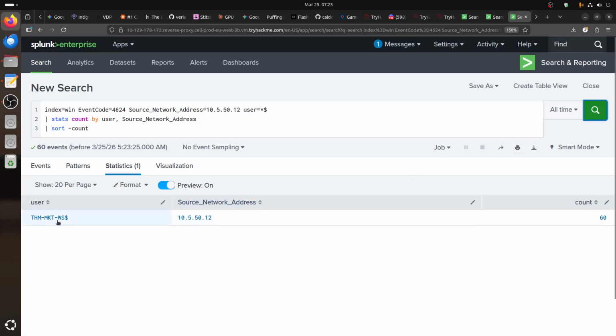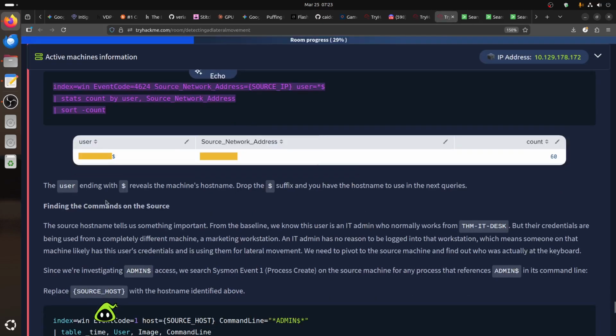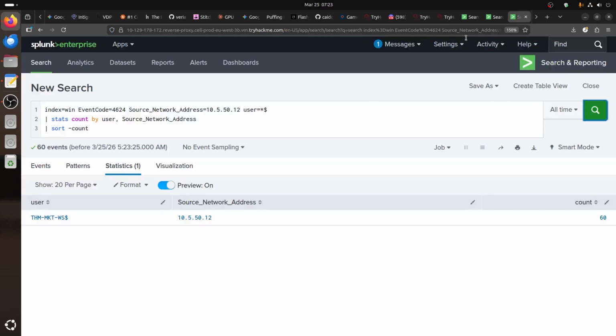And we find it, he got for WS. What is WS? Marketing machine or something. The user ending with a dollar sign reveals the machine host name. Drop the dollar suffix and you have the host name. So basically the host name is thm-maktws, so we have the host name.